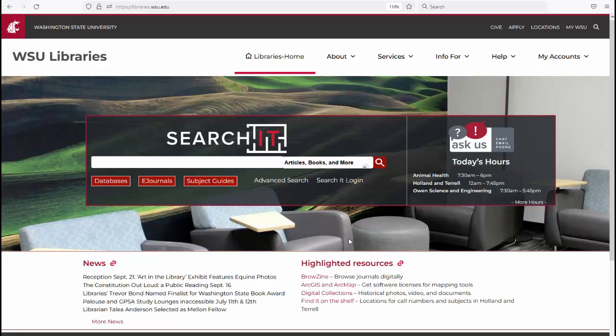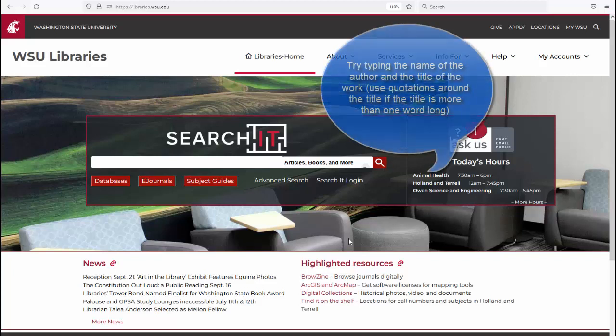So going back to the library homepage, libraries.wsu.edu, we can use Search It, the WSU Libraries catalog, to do an initial search. One strategy you can try is to type the name of the author and then type the title of the work in quotations. You can add any additional terminology that you think might describe the topic that you want to search, or simply do a more general search to see what types of resources are available.